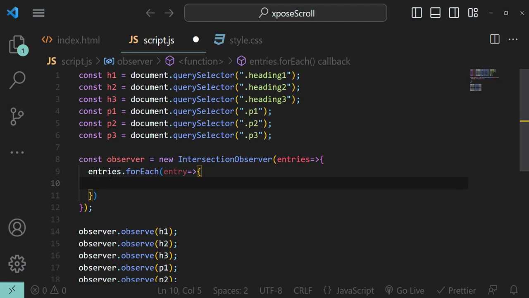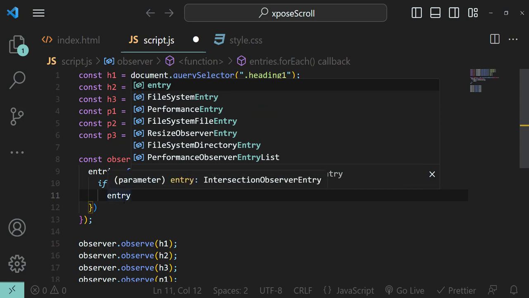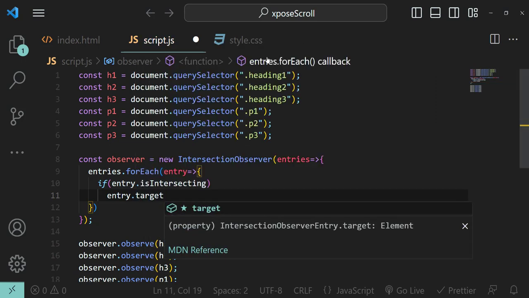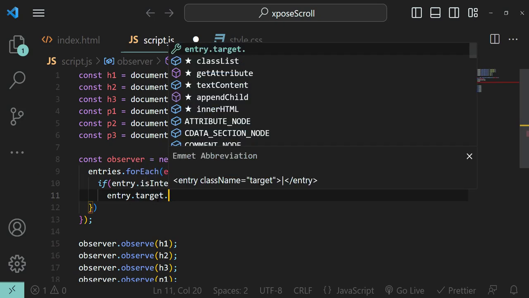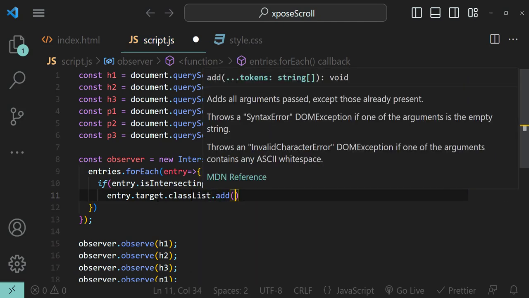Now within the body of this callback function we have to check if entry.isIntersecting. So that means the element over which we are currently iterating, if that element is in the viewport area, in that case we want to target the element which is being represented through this entry. So this entry itself represents an IntersectionObserverEntry object, and this object has a property which is called target. Now this target represents one of these elements, and since we are interested in one of these elements, so entry.target.classList.add visible.